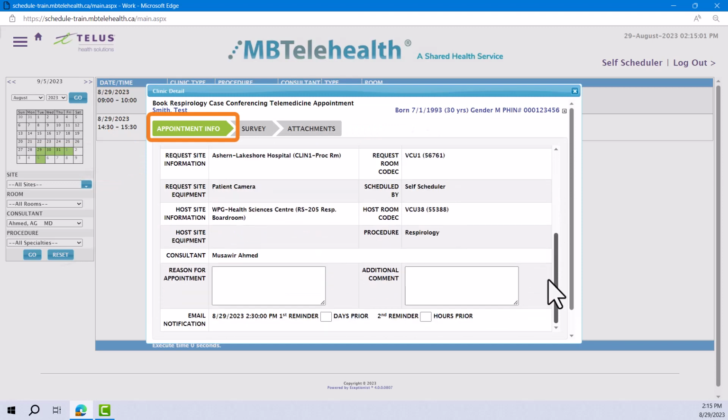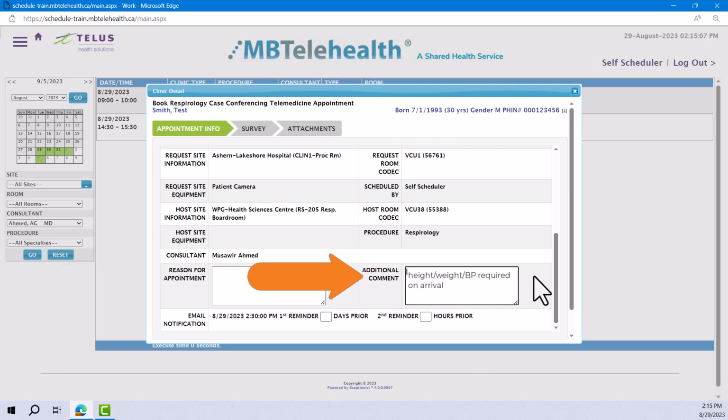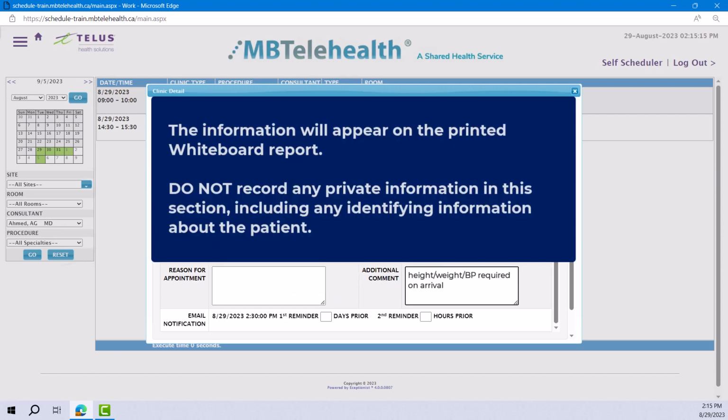On the Clinic Detail page, add any necessary comments to the Additional Comment field, such as mother coming with patient, RIS image required, or height, weight, and blood pressure on arrival. Only people with access to iScheduler are able to view these comments online. However, the information will appear on the printed whiteboard report, so do not record any private information in this section, including any identifying information about the patient.